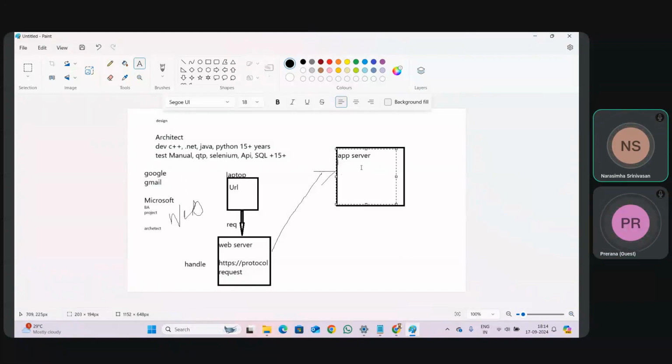Got it? So Flipkart means the Flipkart application is present in the server. I'm accessing that by using my laptop browser. Got it? This is the laptop browser. And the app server, what will it do? The coding is not done. The architect is thinking, analyzing.